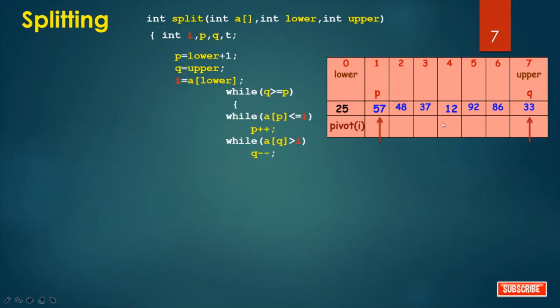So Q comes here. Is 12 greater than I? Means AQ means what? Q value is now 4. Is A4 greater than I? Means is 12 greater than I? Is 12 greater than 25? No. So stop. So this condition is false. So this pointer comes here. Now this is the situation. Now you have to check the value of P and Q again.